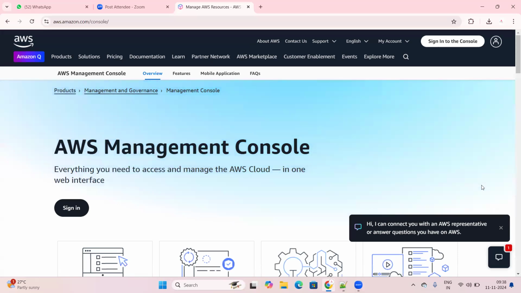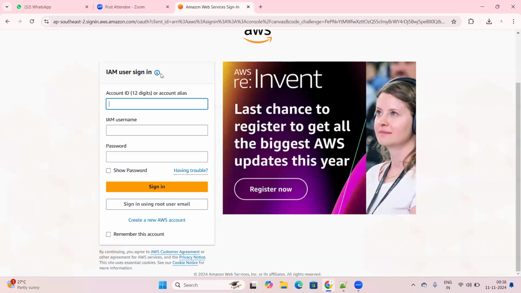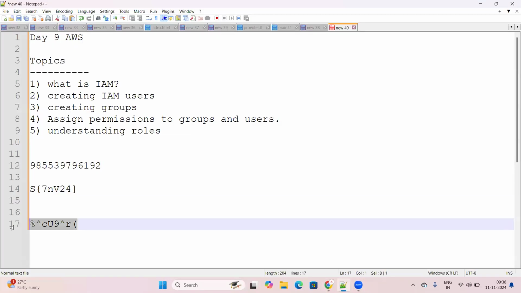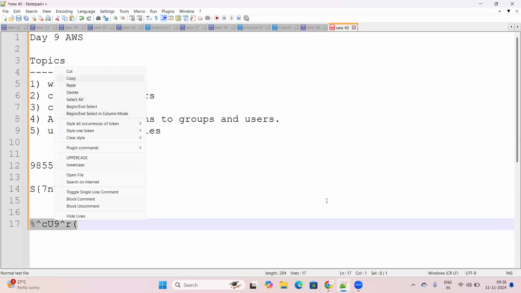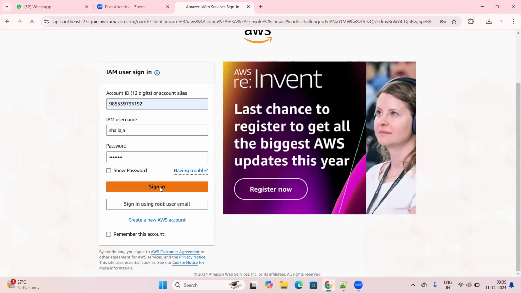I've created one more user, and I have provided S3 read-only access to that particular user called Shailaja. So now I'm trying to sign in to the console. The IAM user is trying to sign in to the console by using the 12-digit account ID. The username is Shailaja. Password is already saved here. I'll copy the password and paste it over there. Trying to sign in with her credentials.